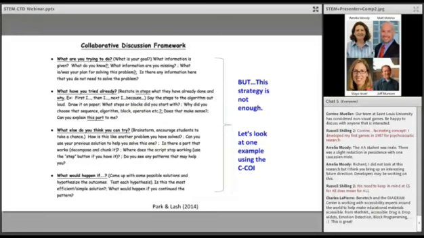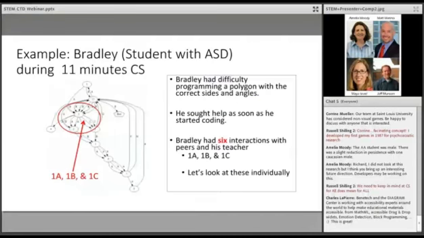And so this has been very helpful for students, but I'm going to show you in a moment that it's really not enough. I'm going to share the story of a young man. We're going to call him Bradley. He's got an autism spectrum disorder. And for him, it was very common to have very low persistence. So almost immediately, as soon as he started programming anything, he would stop, and either wait for somebody to offer him help or ask for help. So here is a directed graph of 11 minutes of Bradley's interactions.